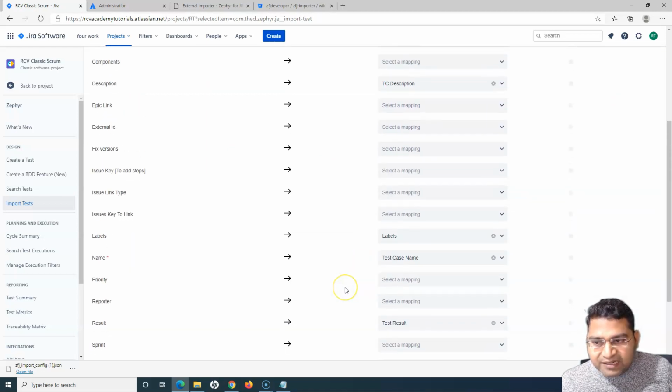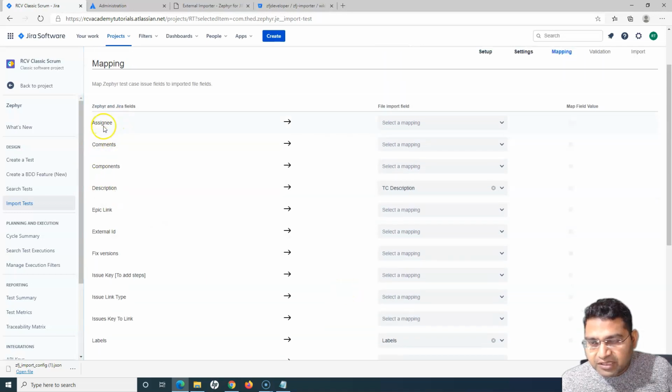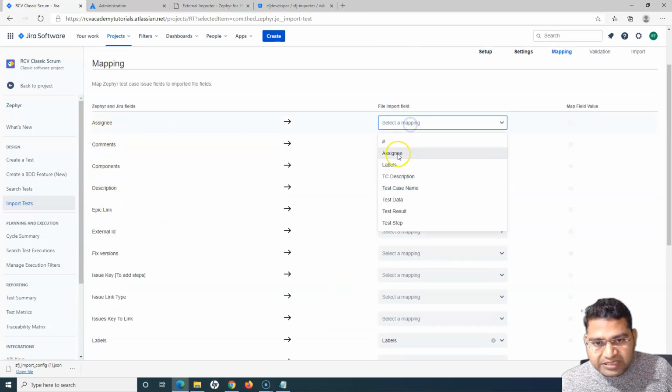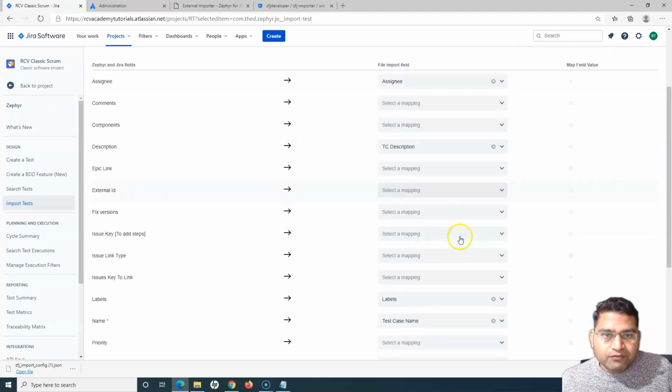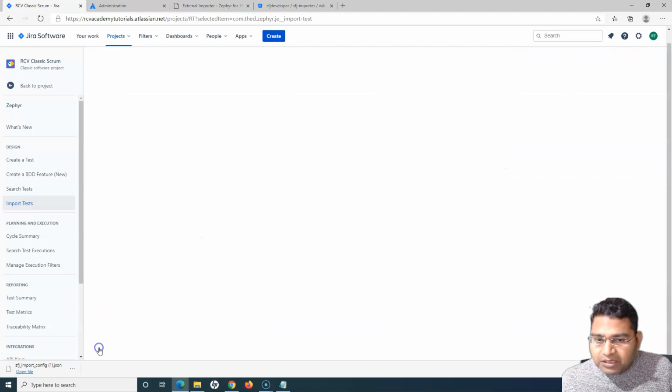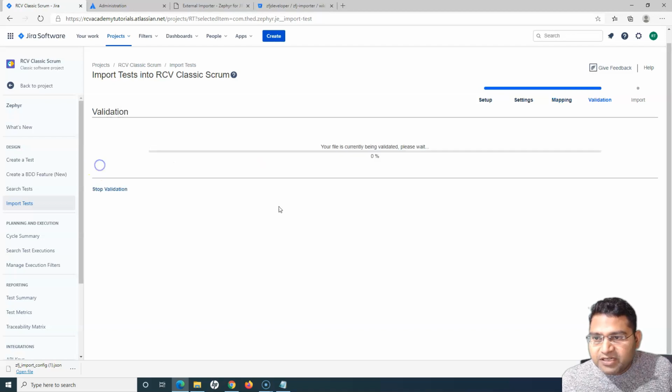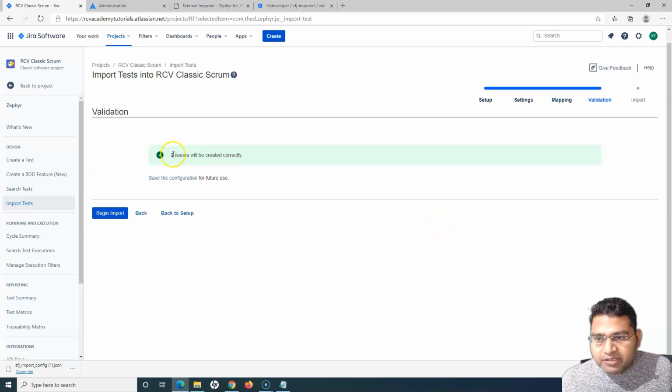Now because we added the assignee field as well this time, we'll map the assignee again, right? In the drop down, you'll see assignee is available. This is coming from the updated Excel. So I have chosen the assignee. I'll go next, I'll validate again, and you will see the green tick here.